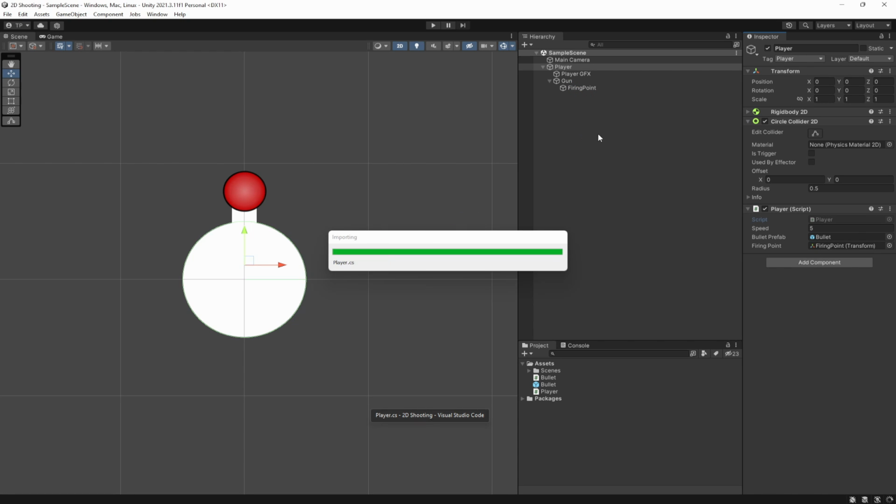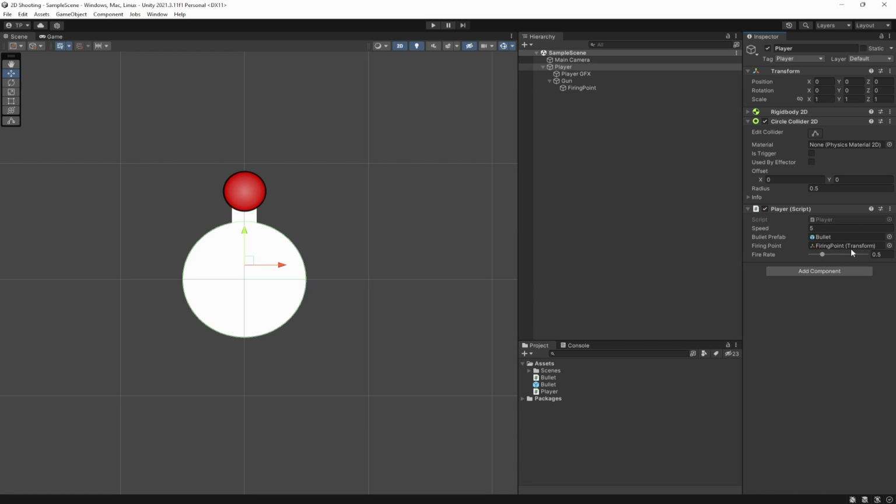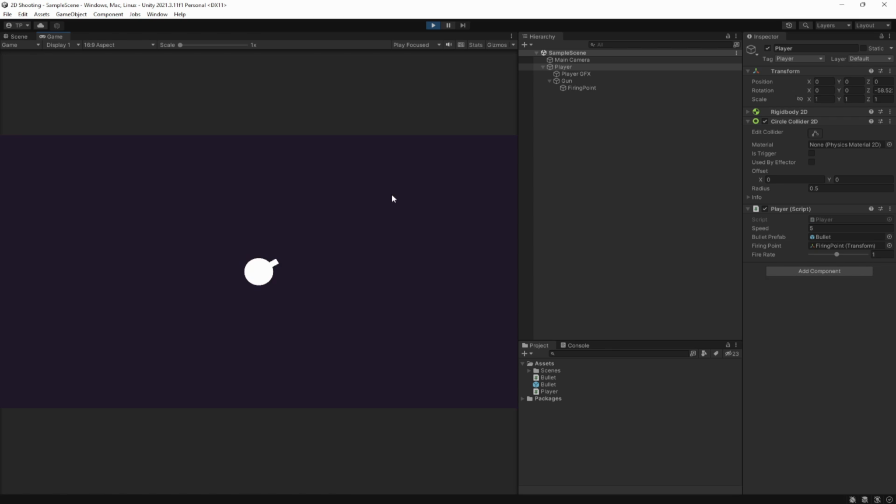Just for the purpose of this, I am going to select our firing rate. I'm going to make it one so you can see how slow it is. Let's just hit play. I'm going to try and trigger finger this right off the bat. I don't know if you can hear that, but I am spamming my mouse, and you can see it's only shooting every so often.